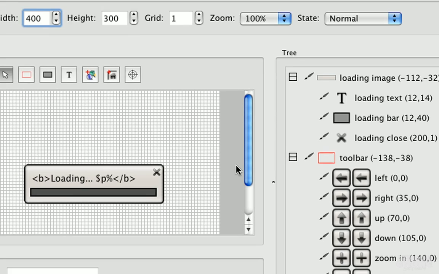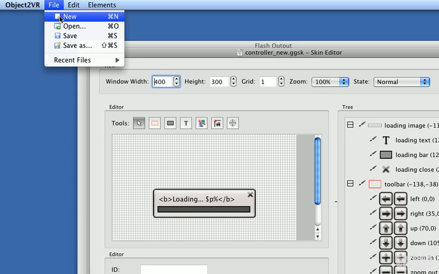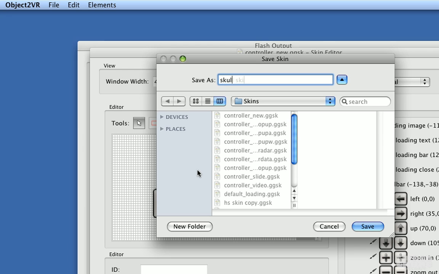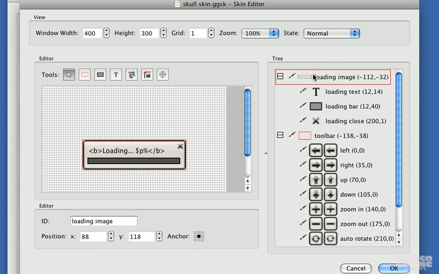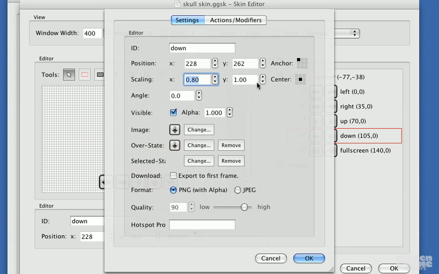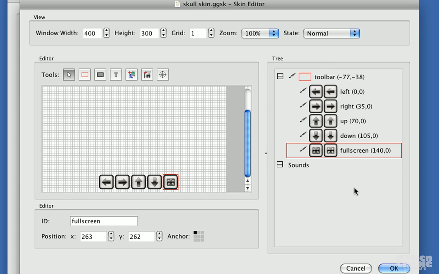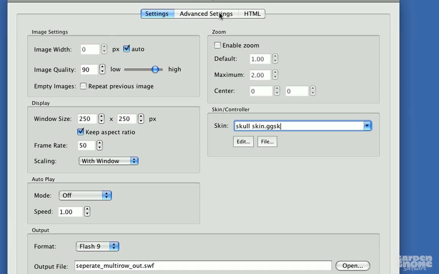In the skin editor, I'll delete the loading bar window and refine the controller a bit. You can build your own skin and controller using the skin editor, which works the same as the skin editor in Object2VR. If you're curious on how to build skins, check out the skin tutorials on our tutorial page.